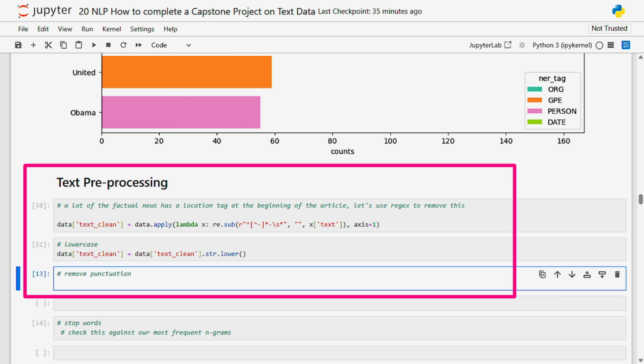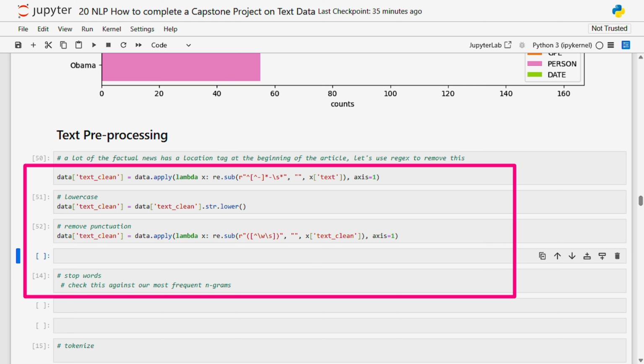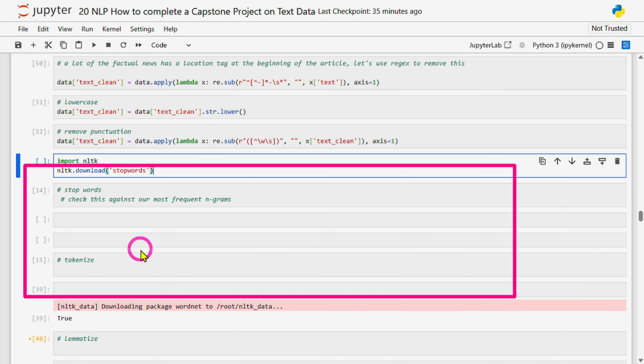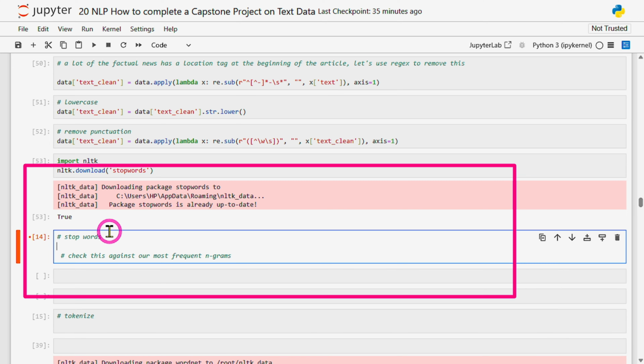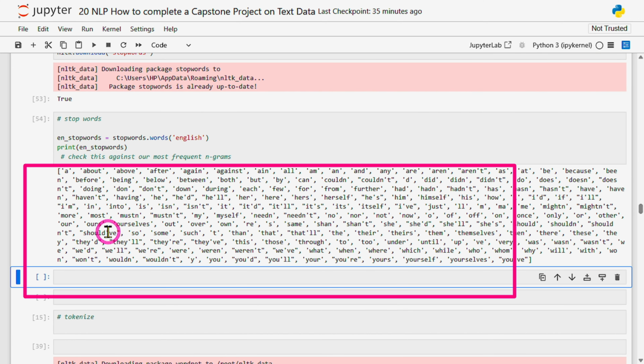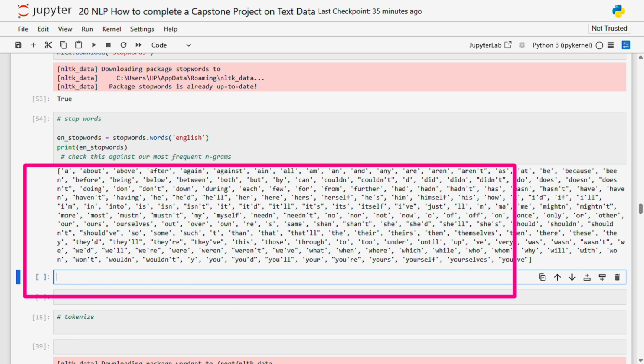So I'm going to use regex with \w and \s, and then I'm going to use NLTK for my stop words. I'm going to check these stop words against our most frequent n-grams. I'm going to print this stop word term. So these are all the stop words which I'm going to remove from my data set.